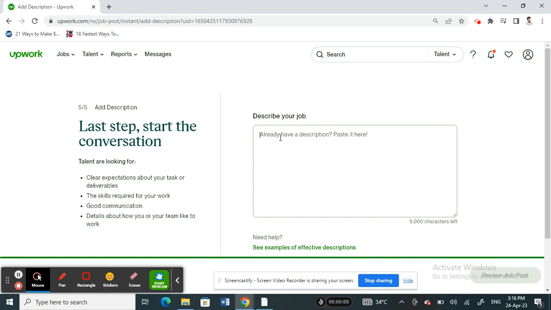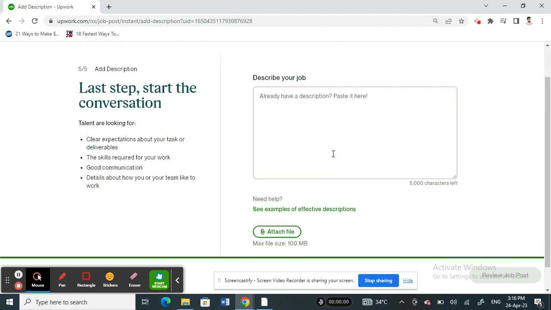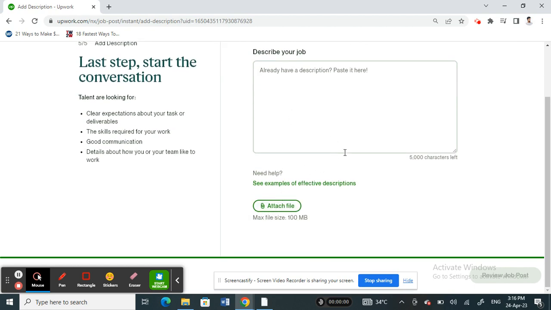Lastly, what you need to do is describe your job. What is the job that you're posting? Give some information about your job. Just put a small description here, and once you're done with that, you can attach any additional files here if they relate to your job post or your vacancy. Once you're done with that, just click on review, and that's it. Your job will be submitted for review, and once approved, your job will be posted.